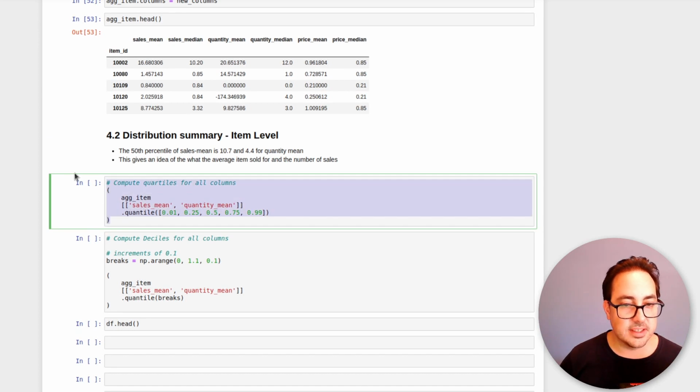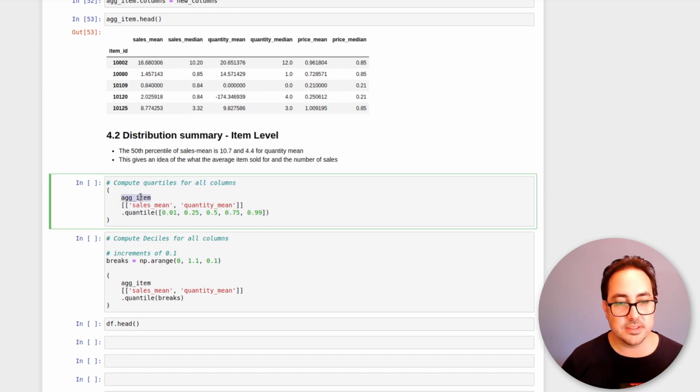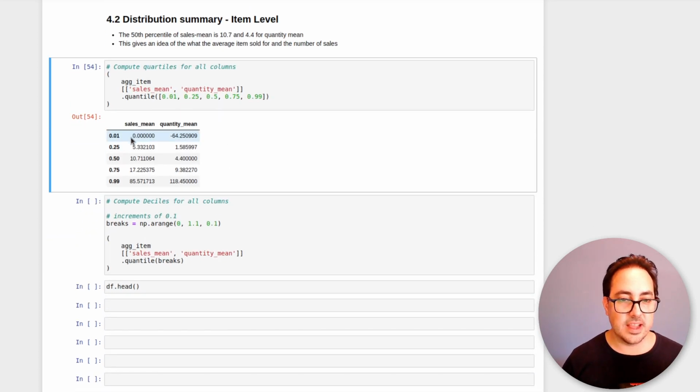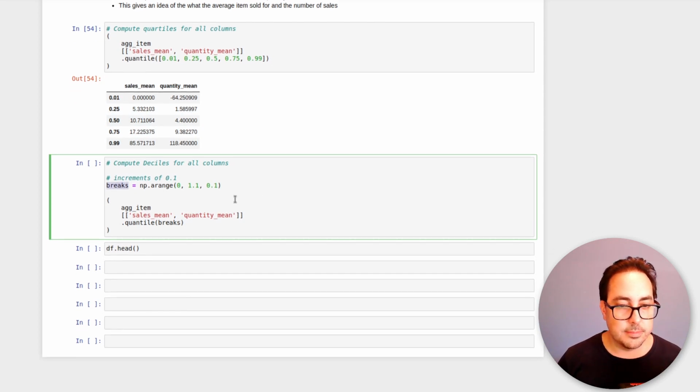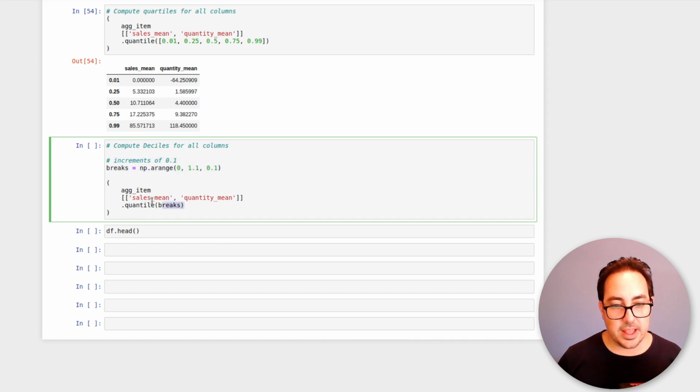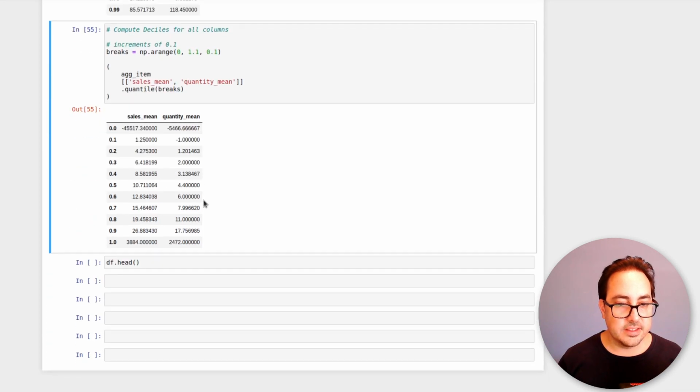I want to compute some statistics on these averages. So I grab this data frame item, and I select sales mean and quantity mean. And I compute these statistics. What this is telling me is that at the item level, what is the average mean? What is the average mean and the quantity mean? So yeah, this shows me the distribution of what each item has as average or quantity, right? And you could do the same thing using decimals. So you can just create these breaks here and apply it to quantile. And this shows the distribution of the item means.